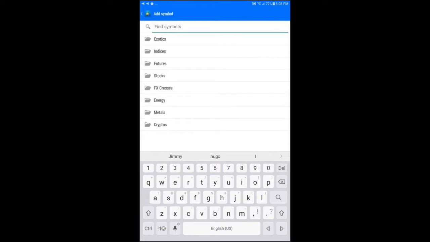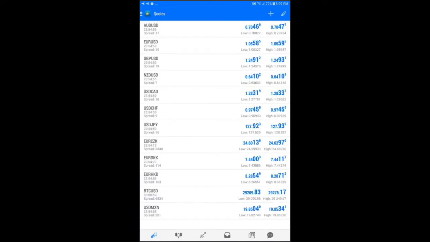I'll add USD MXN for US dollar Mexican peso. And then I'm going to tap on it. It will disappear. I'm going to hit the back button in the upper left-hand corner. Back to the quote screen. Now you can see that BTC USD and USD MXN have been added to the bottom.